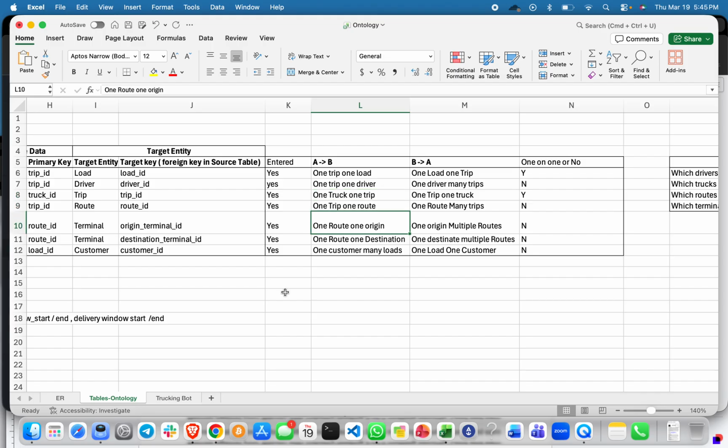On the other hand, there are one-to-many or many-to-one relationships. So for example, one origin terminal can have multiple routes, even as per our data, right? This is the logic that we are basically going to embed into the ontology.